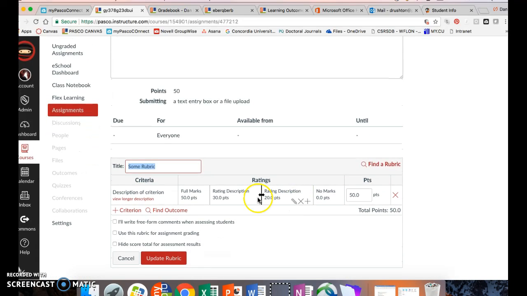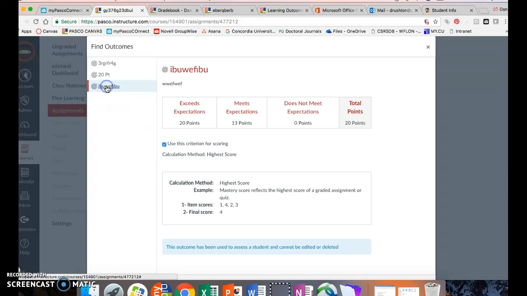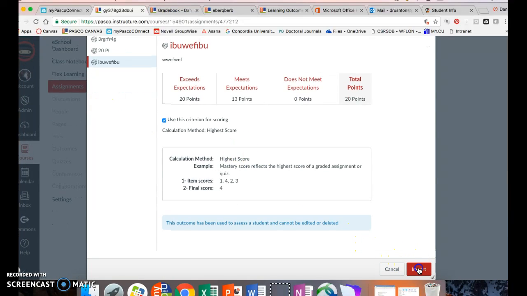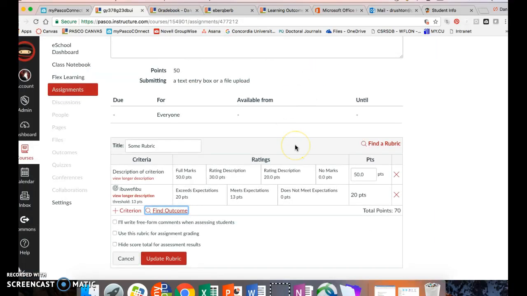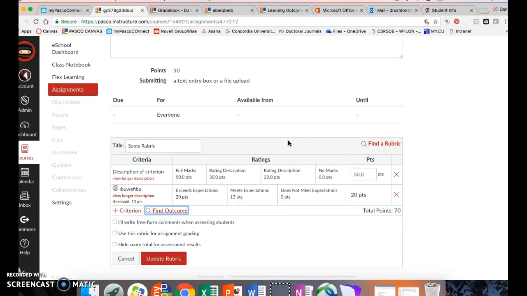So all they would have to do is go to that. We're going to find an outcome. I know that the outcome is whatever it is. This is why I would recommend naming the outcomes after the assignments themselves. And then we're going to import. And then we're going to click OK. And that's it. That outcome's set. So our outcome is all set in there.